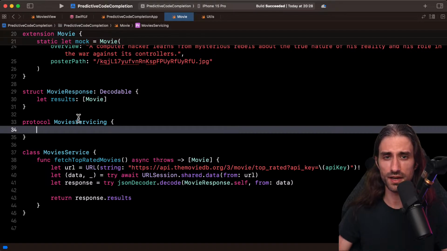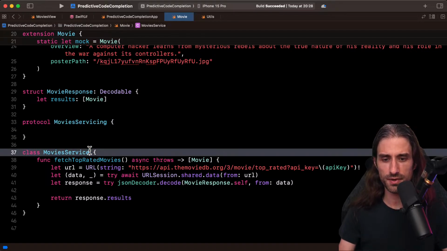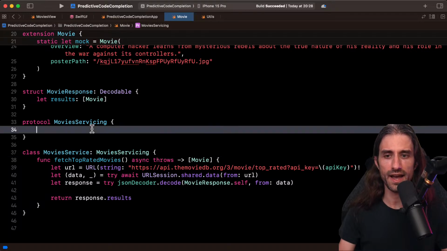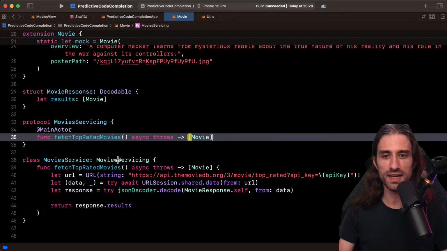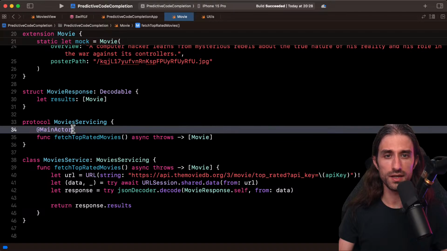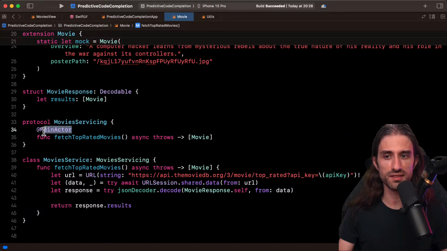Seems like it can for now, but let's see what happens if here I add the conformance to let it know that, hey, it's going to conform to this. Can it do something or not? Okay, so it was able to suggest. You can see that it also added an @main actor requirement. It could make sense in a way.